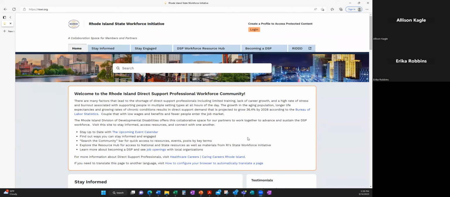So what you see here is the Rhode Island State Workforce Initiative site. This is the public side. You'll notice a login up here. So I'm going to walk you through the public side first. So on the main page, you'll have an intro. In this intro, we talk about the importance of the State Workforce Initiative, why it matters. We navigate you to the calendar so you can get involved.